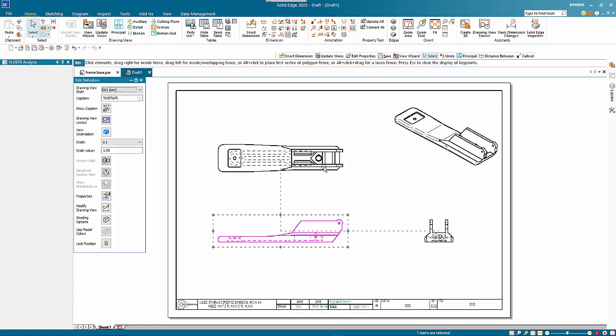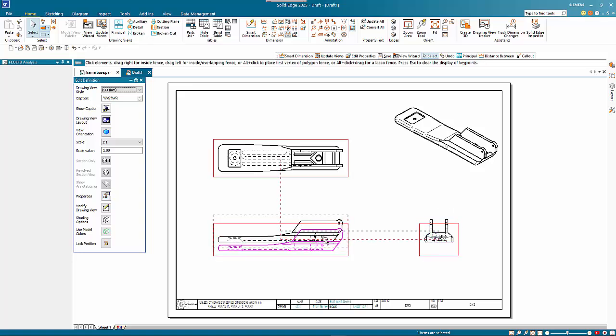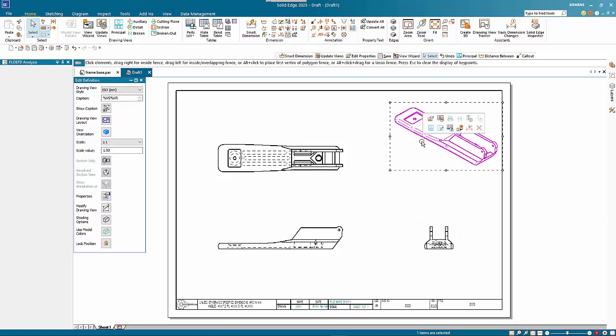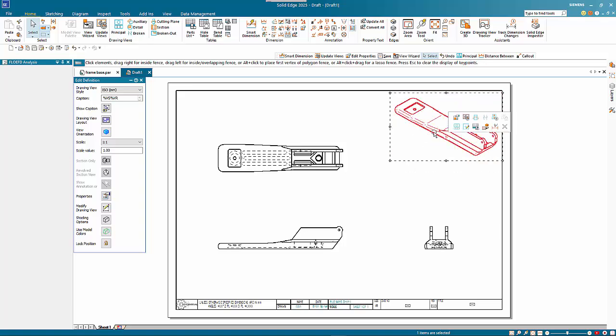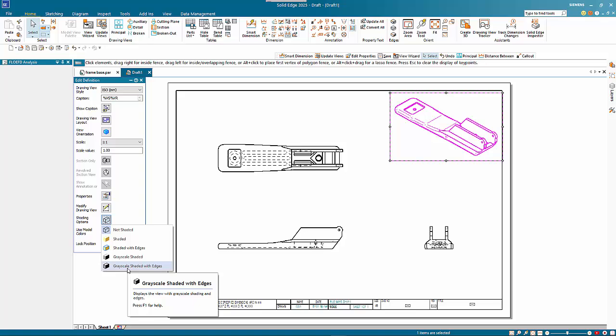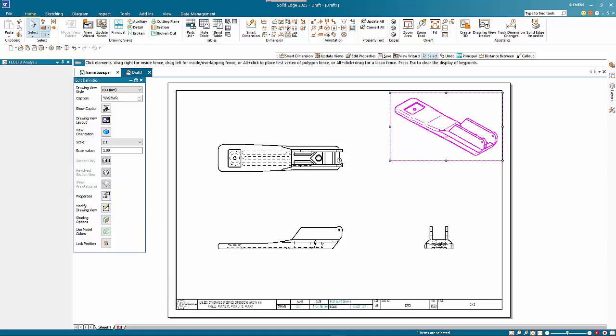As you'll see, these are all linked to each other. So if I move one around, it's going to adjust the others. The isometric is a separate one, and we can treat that differently. So we could scale that smaller if we need the space. And we can actually go in and modify the shading. So we'll have shaded with edges.